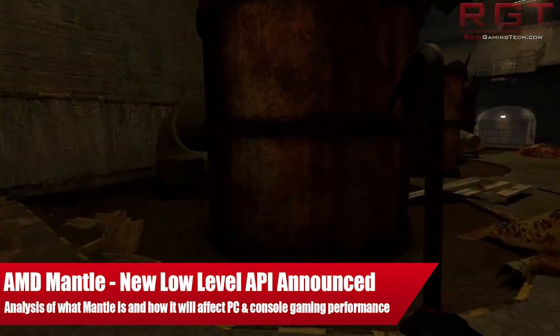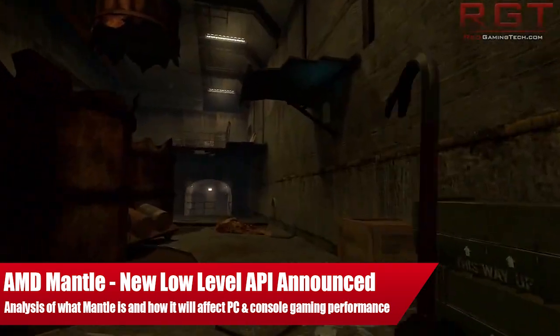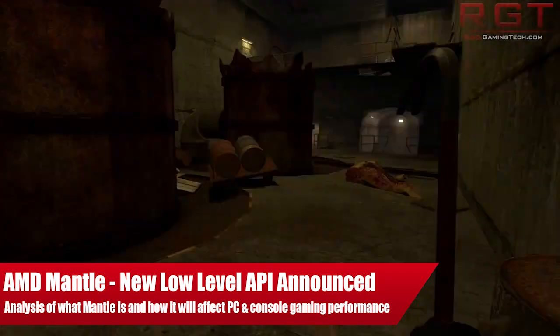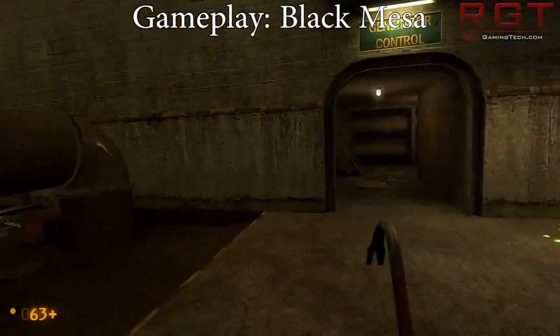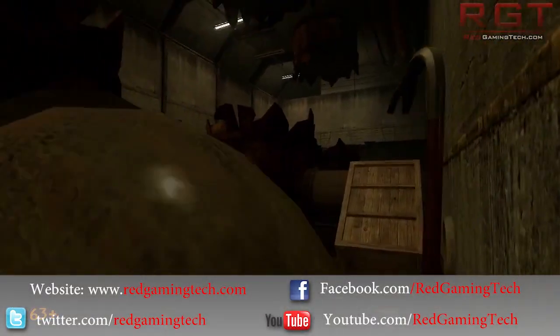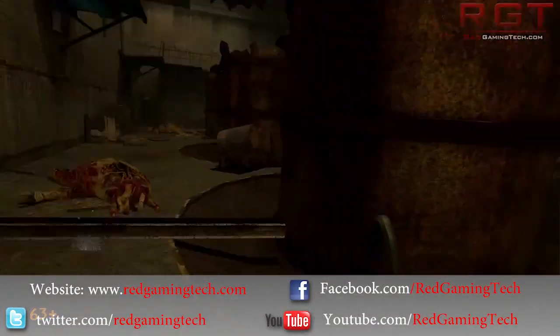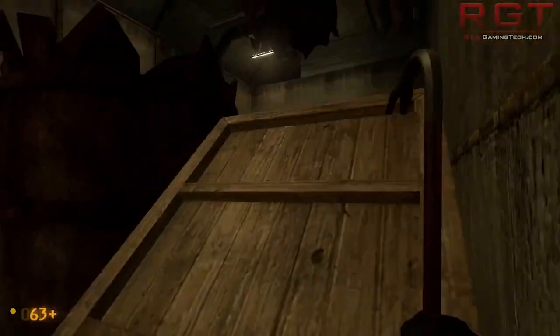Ladies and gentlemen, this Red Gaming Tech.com video, we're going to be discussing AMD's Mantle, which is a low-level graphics API for GPUs. Now, this is not just for PC gamers, it's also going to be pretty important for console gamers as well. And in theory, at least, we're going to be seeing much better performance from games when they are utilizing Mantle.